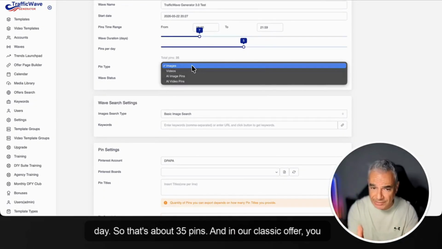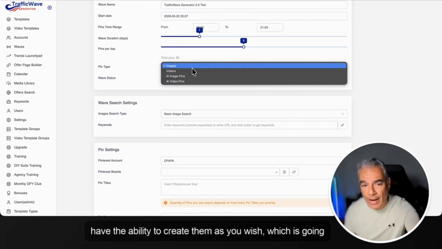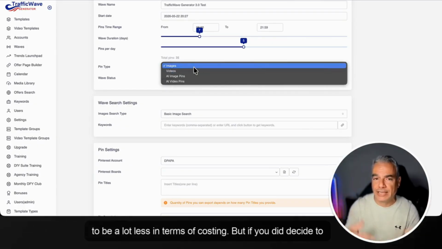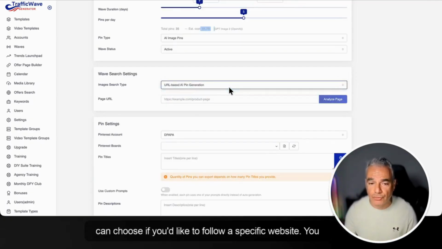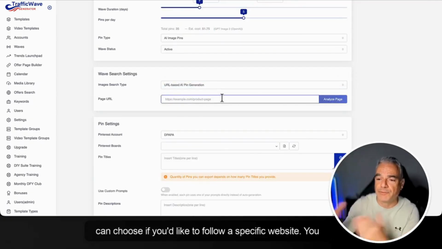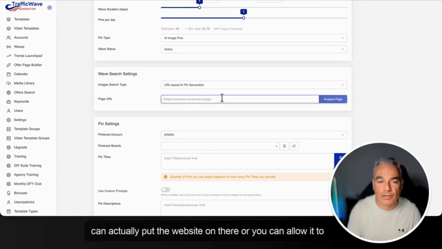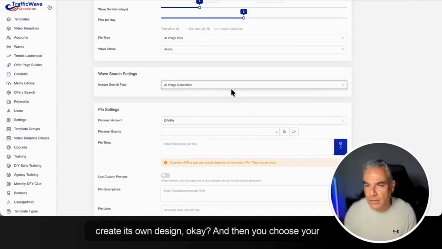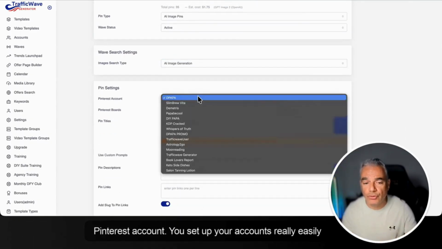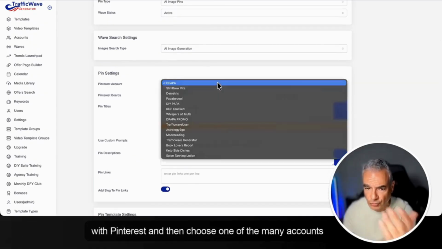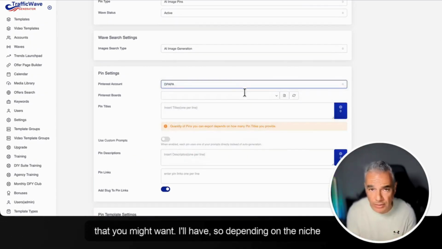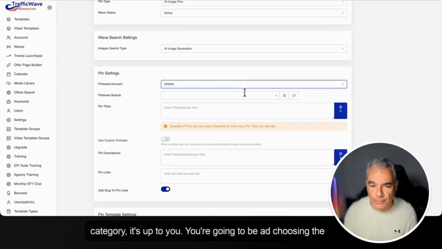And in our classic offer, you have the ability to create them as you wish, which is going to be a lot less in terms of costing. But if you did decide to do AI image pins, if you'd like to follow a specific website, you can actually put the website on there, or you can allow it to create its own design. Okay, and then you choose your Pinterest account. You set up your accounts really easily with Pinterest, and then choose one of the many accounts that you might want or have. So depending on the niche category, it's up to you.